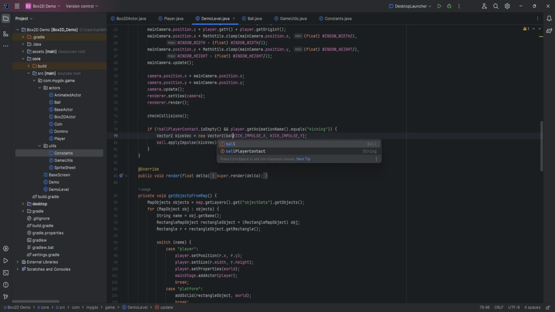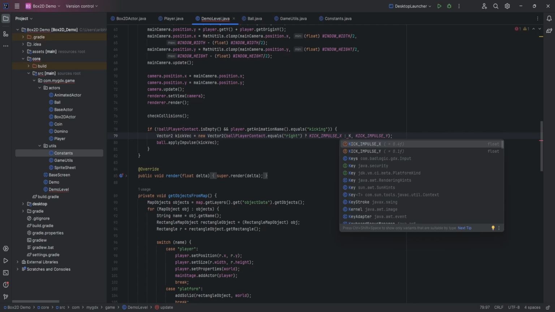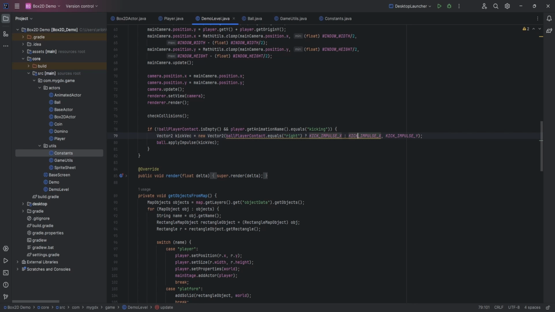We're going to make sure that the string is not empty. If it's not empty, then we're going to see what it equals to. If it equals right, we're going to apply an impulse in the right direction. And if it equals left, we're going to apply an impulse in the negative direction.